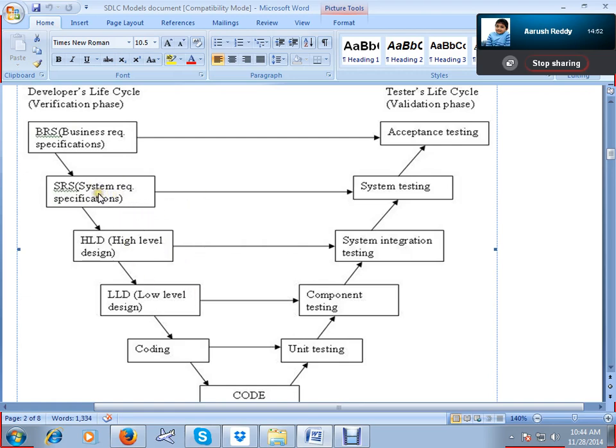Now, based upon this SRS document, a tester will review and check whether all the requirements in the BRS from your BA are covered in the SRS document or not. Then he'll create parallelly the system test plan. What is system testing? Testing an entire application is called system testing. Now we'll create a test plan to do the system testing.